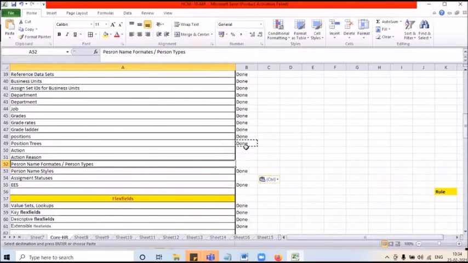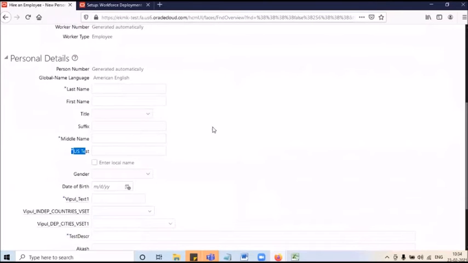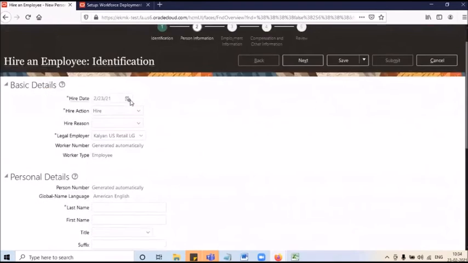It's a small topic, but it's a one-time setup kind of thing. Once you're done, the system will not allow you to change anything. But when you get a fresh environment, you can do that. Person name step, person name format, and person types. So where is it available? This is also available in the employee hiring page only. Let me go to the employee hiring page.